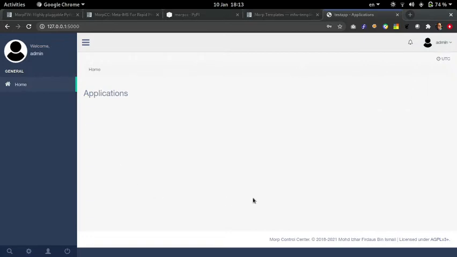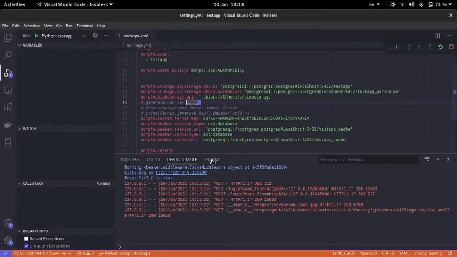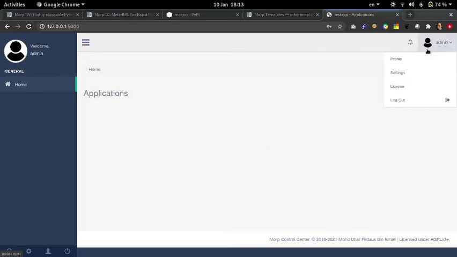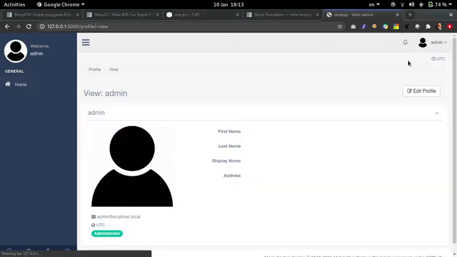Okay, so you can see this comes with a skeleton UI, which will help you to get started with your application development project. Right, so that is how you initialize the control center.